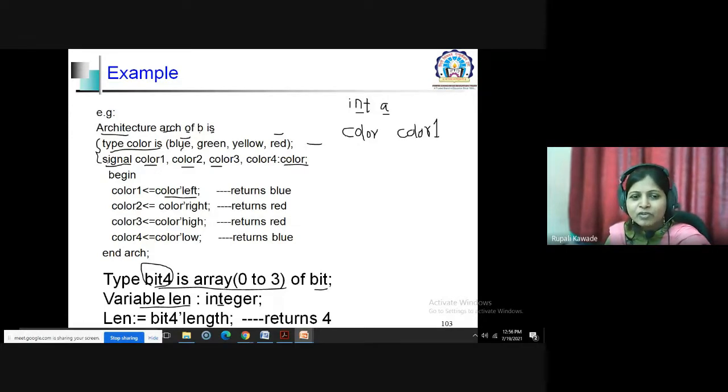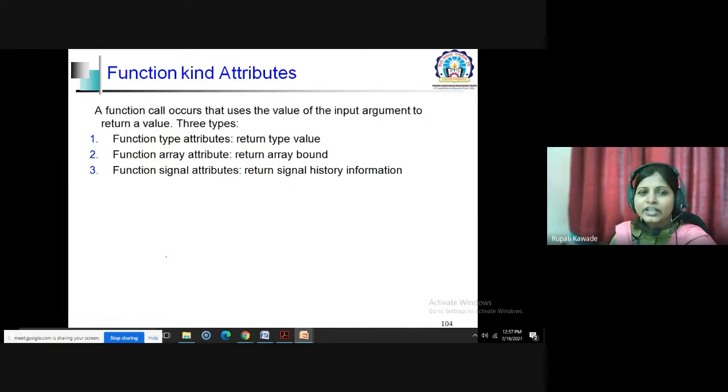Okay. So what is the length of this bit 4? Length of the bit 4 is 4. 0 to 3 means 4. So that is the size of that particular array. So these are the things that are giving us the additional information about our data objects.